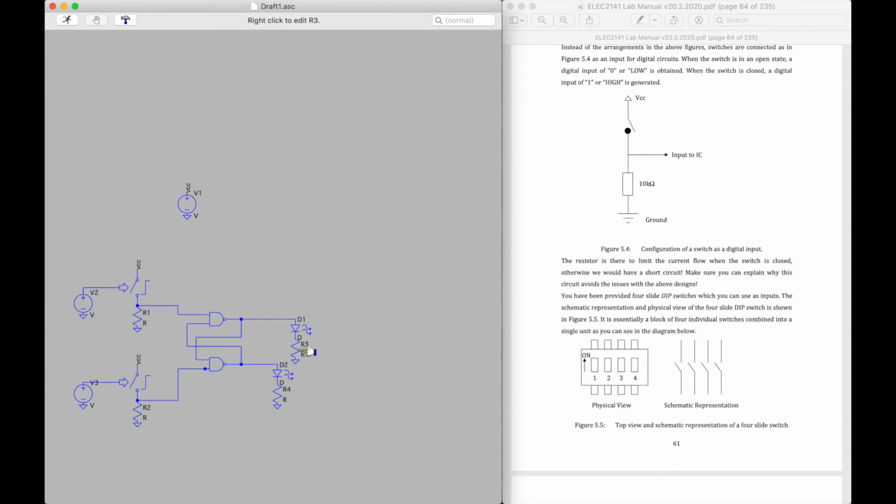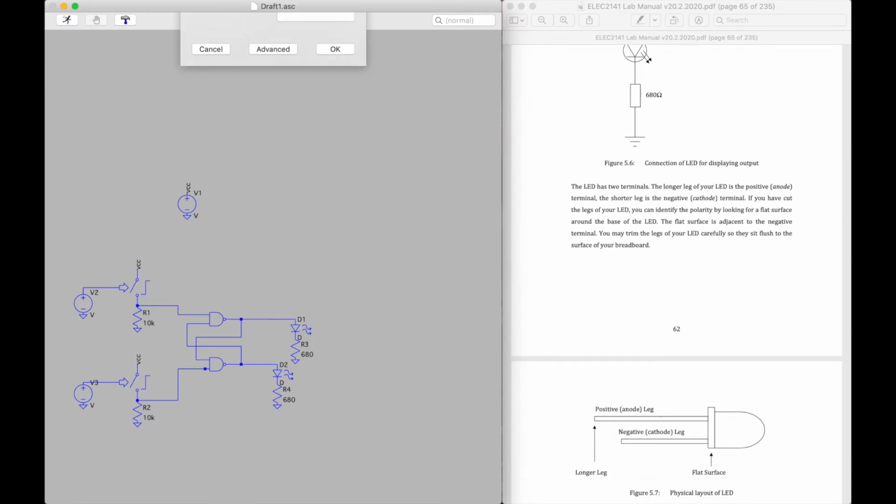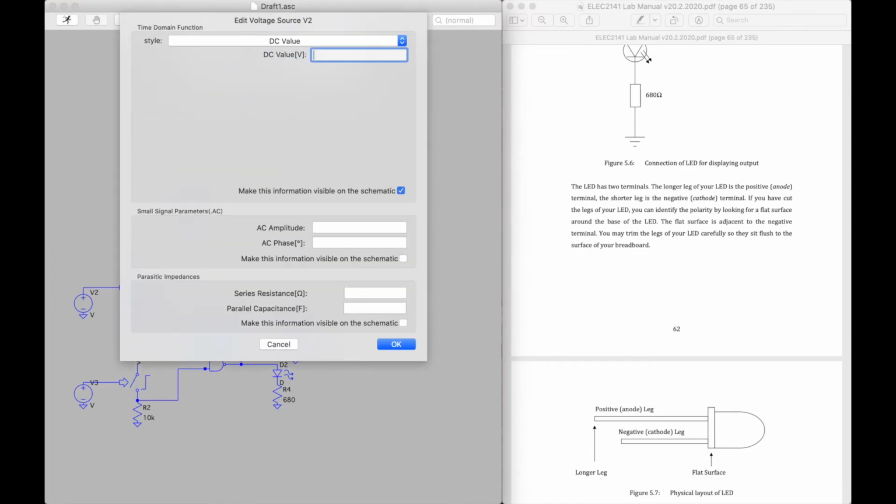And to edit these resistor values, all we have to do is right click on them. For the LEDs, those will be 680 ohms each, and for the pull down resistors, they'll be 10 kilo ohms. Perfect, great.